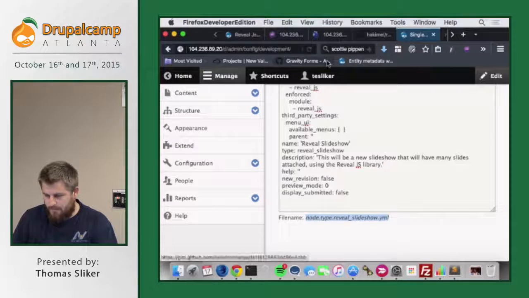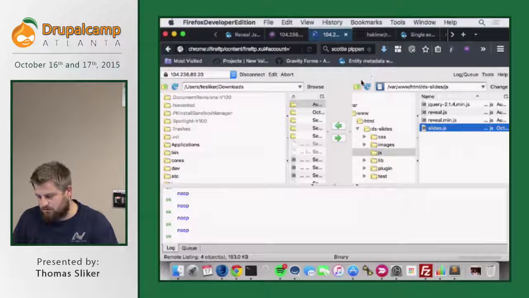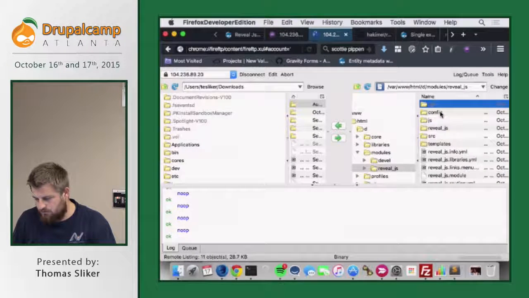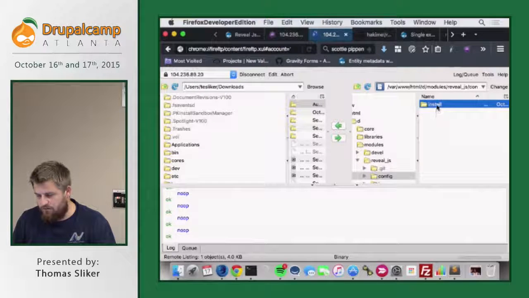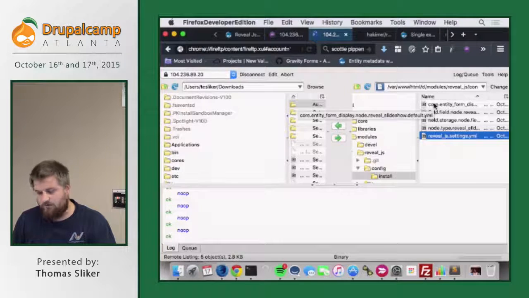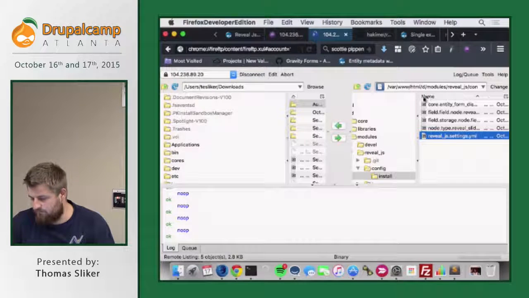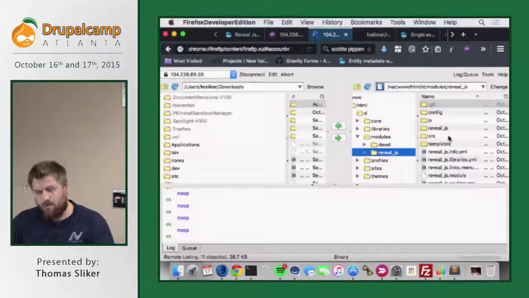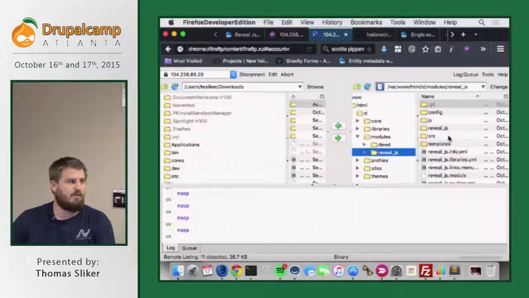So in my file structure, inside the Reveal.js module, I have a config folder with an install folder, and I was able to put whatever I wanted here, like form display, my field storage settings and stuff like that. So I thought that was pretty cool. It's way better than Drupal 7, where I'd be lazy and create a feature for that and then add module code to the feature.